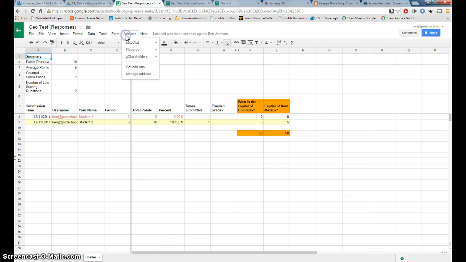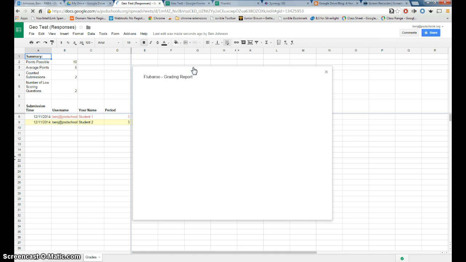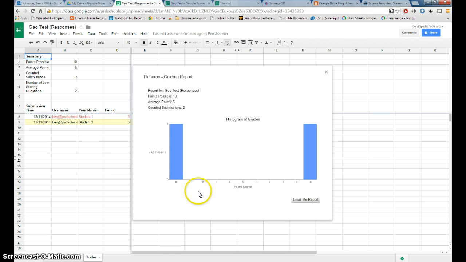I can go back to add-ons and go to Flubaroo, and I can view a report. It's going to give me a histogram of how the students did overall on that test. With only 2 students, this is not terribly helpful, but with a real class it'll give you a nice distribution to show you how your students did on that test. Okay, and I'll close that.